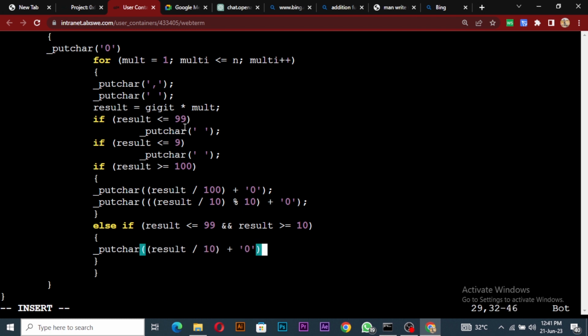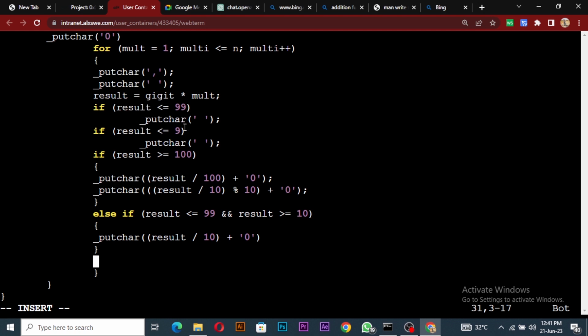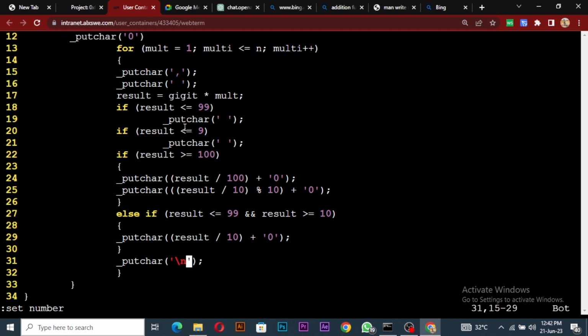Right, and what else? Then we'll print a new line under. Why didn't I put this here? So a new line needs to be printed here. Okay, let me see how many numbers we've done. So this is 34 numbers. Okay, let's see.